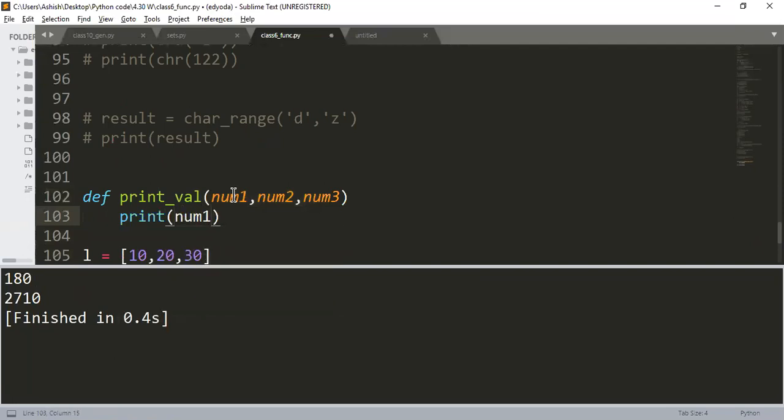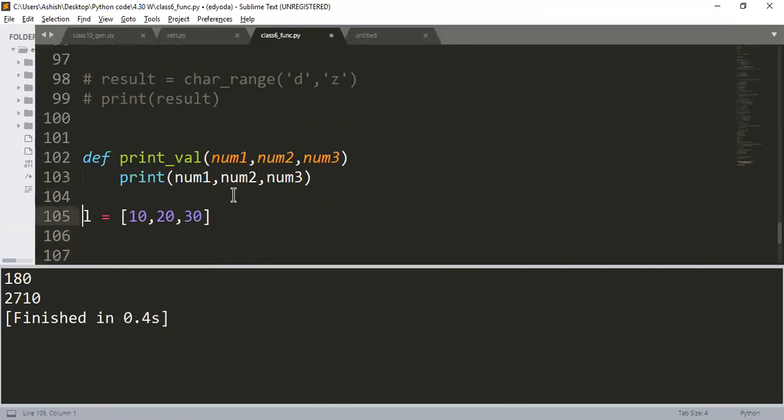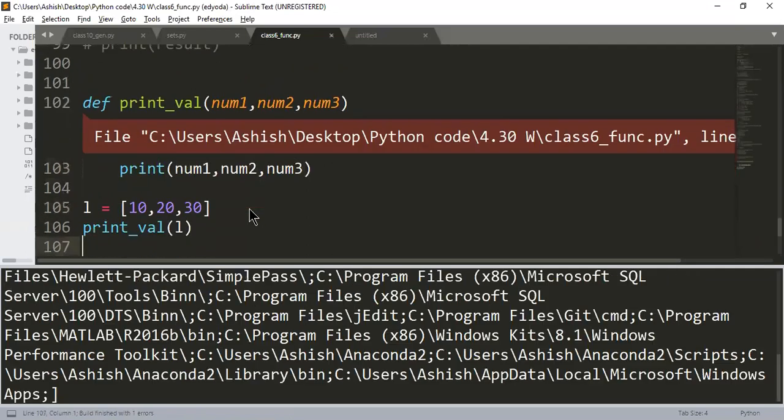Let's say num1, num2, num3. Now let's give a call to this function, print val of. Now if I pass this L, it will throw me an error. Why? Because it will consider it as a positional argument and say you need to pass two more arguments; we are passing one. But my requirement is, I have three values, and they are present in this list. So I want to unpack the values from this list and pass them to this function.